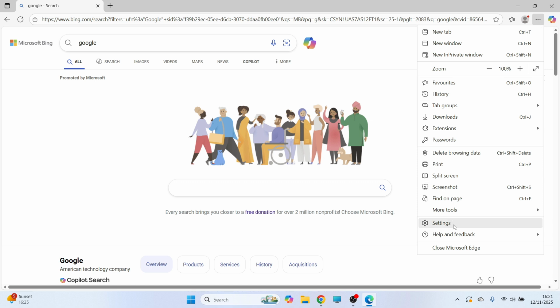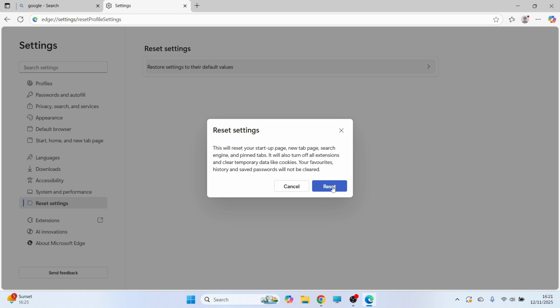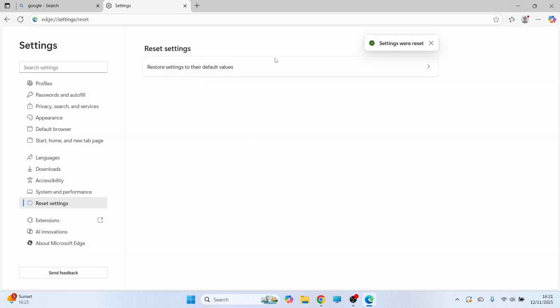Now if it's still not working, click on the 3 horizontal dots in the top right hand side and then click on settings. You then need to click on reset settings and click on restore settings to their default values. You can then press reset. Now once again you can check to see if that solves the issue.